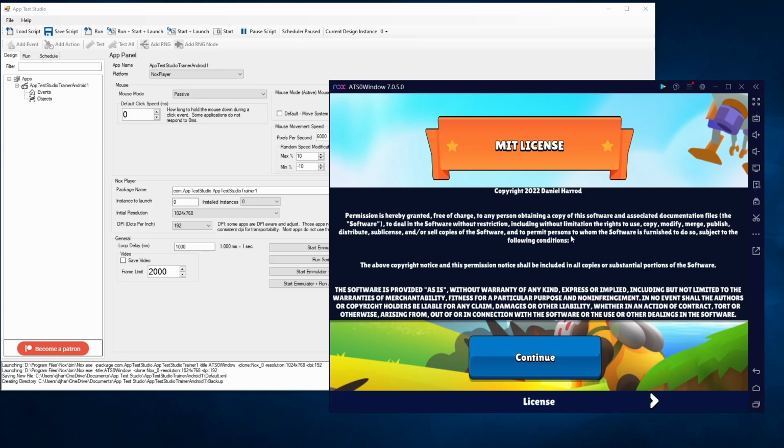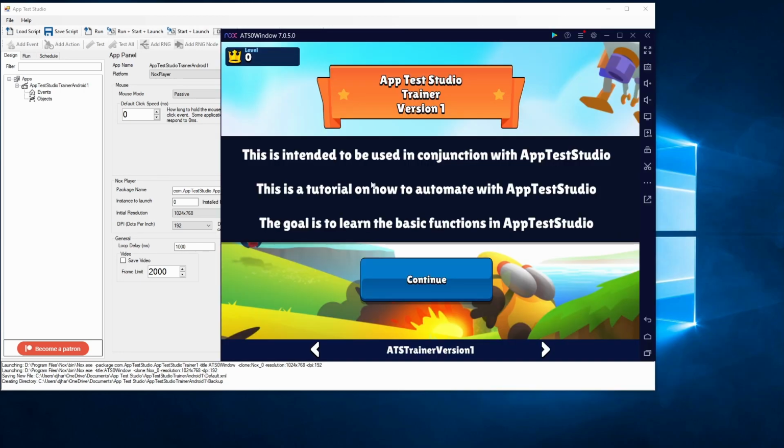I'm not going to automate this screen, but I'm going to go ahead and click continue. This is the AppTestStudio Trainer, and it's going to help you learn how to use the different components of AppTestStudio. When you get done, you should be able to automate almost anything. This trainer is how to click the continue button. We're going to practice automating this continue button.